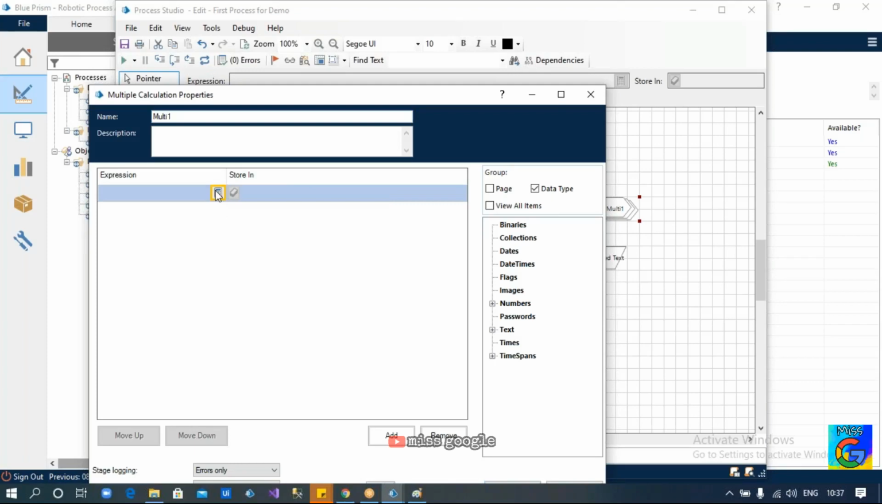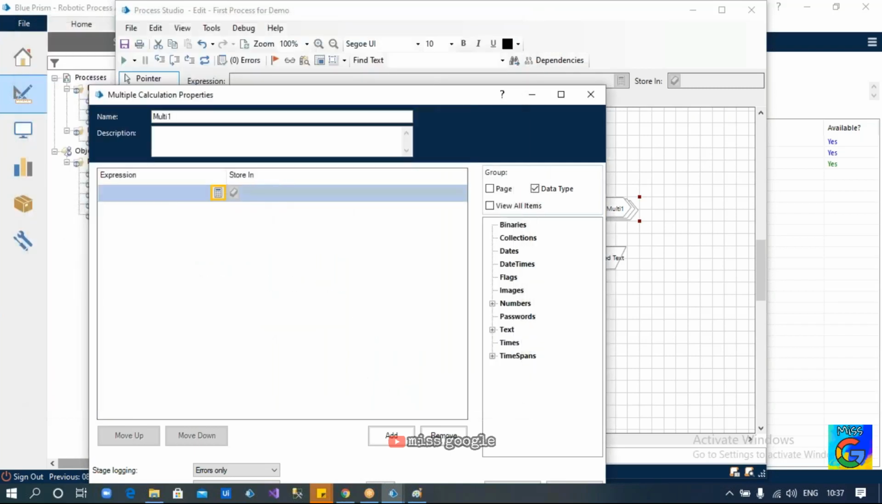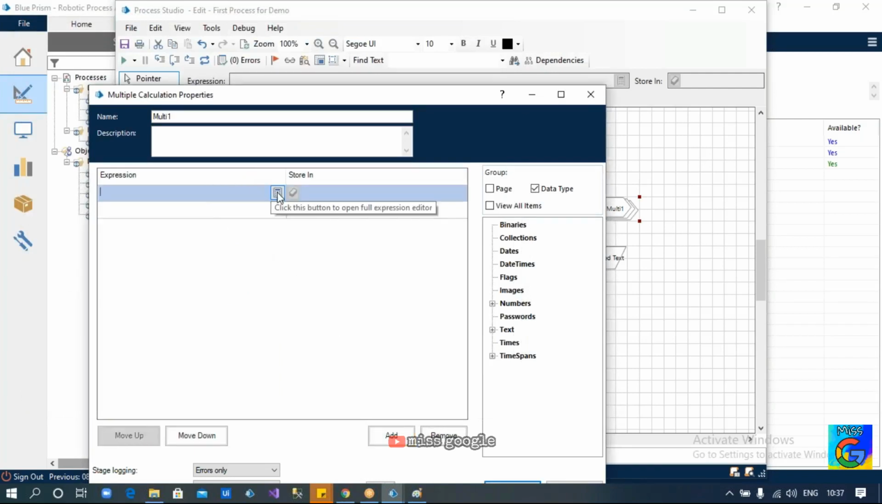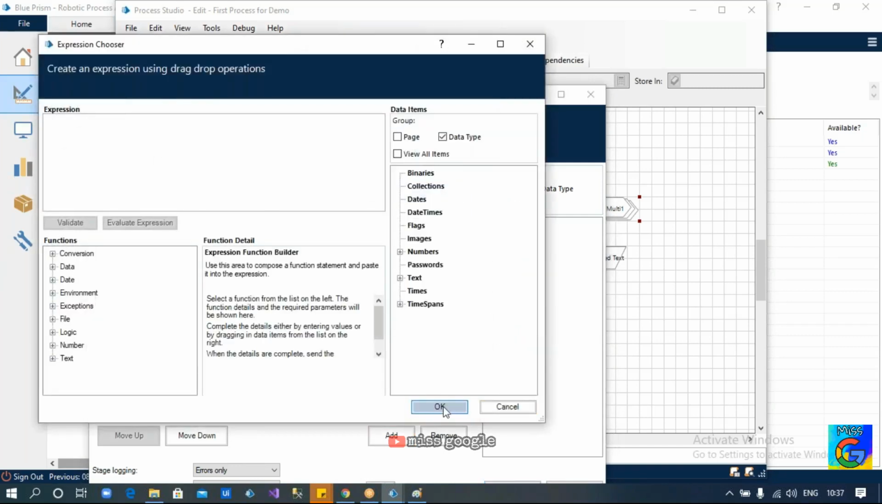Coming to the expression, this is our expression editor. This calculator icon is there right here. When I click on this, you can see the same window that you see for the calculation stage, except store result in. Store result is available here, so that I will be able to write multiple expressions at the same time. So here I'll go here and here I'll write one expression.